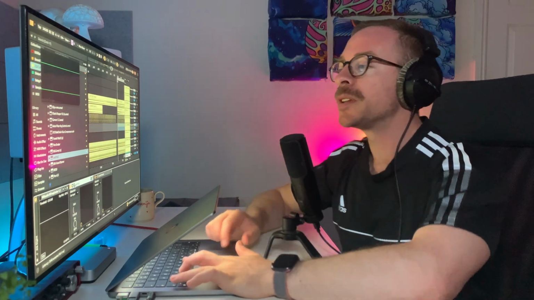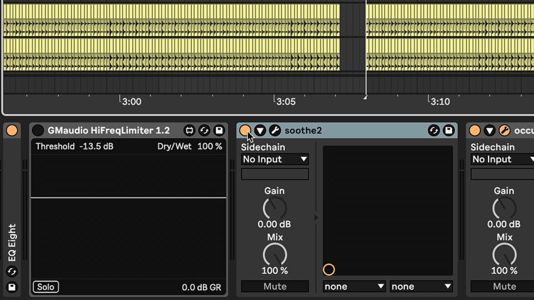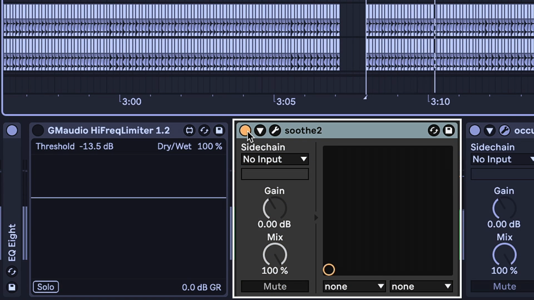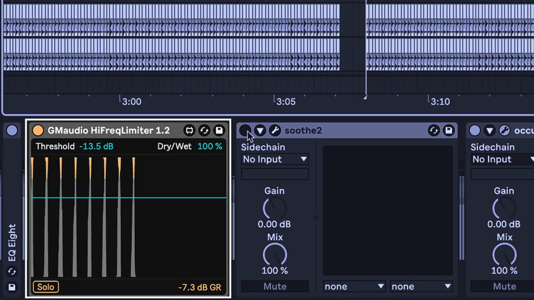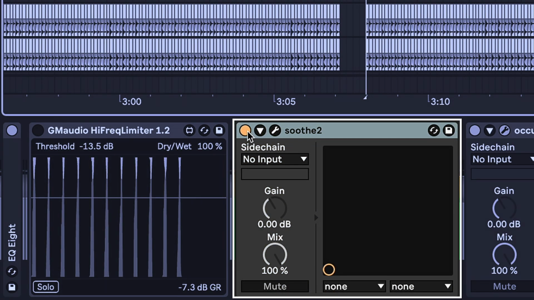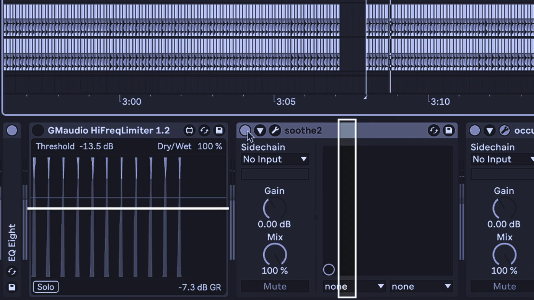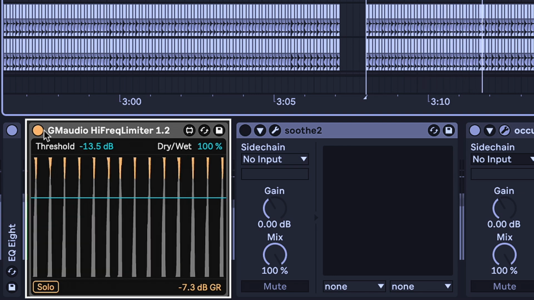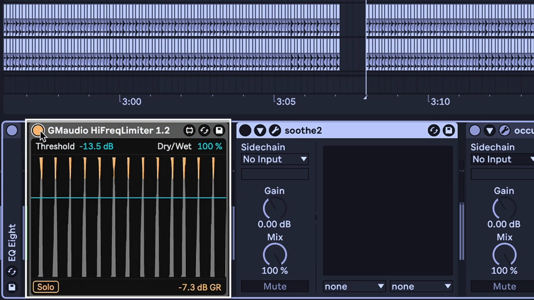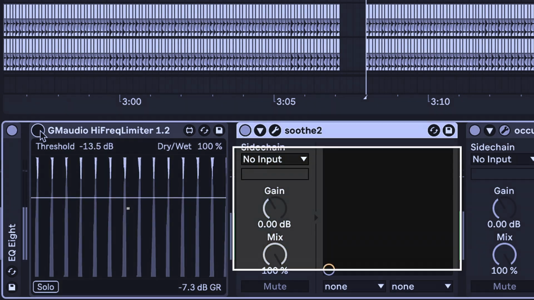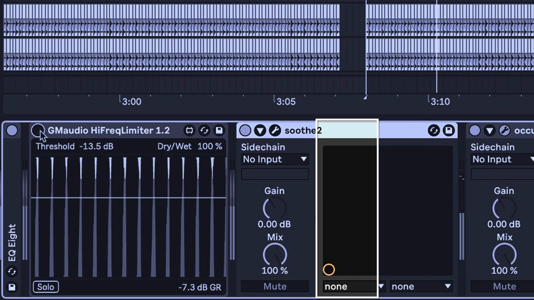I'm quite struggling with it. So, shall we compare between them? And please let me know in the comments which one you think is better and if you think there is any difference between them at all. So, this is Soothe 2. And this is the high frequency limiter. Soothe 2 and high frequency limiter. And this is with the plugins off and this is with the plugin on. Back to the Soothe 2 and let's turn it off.